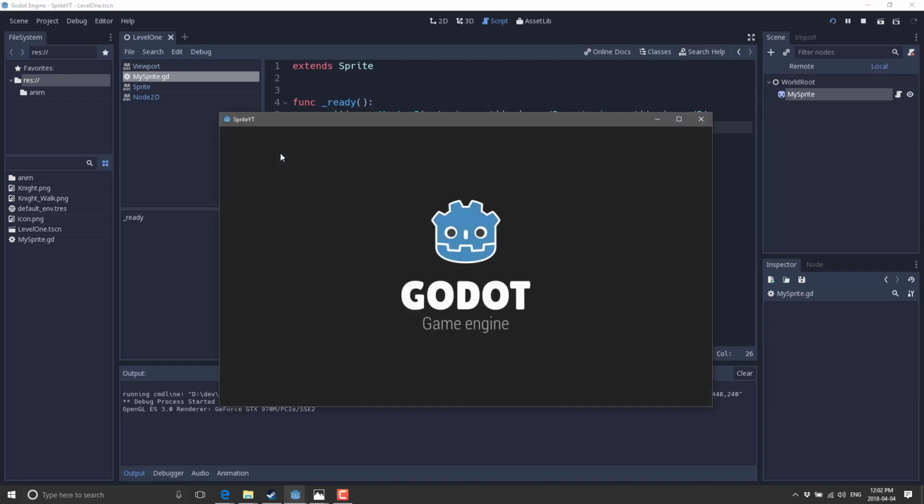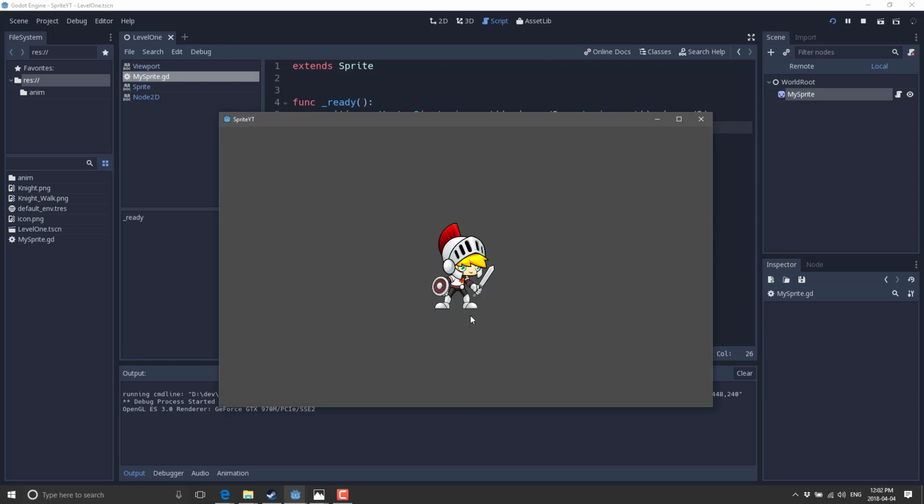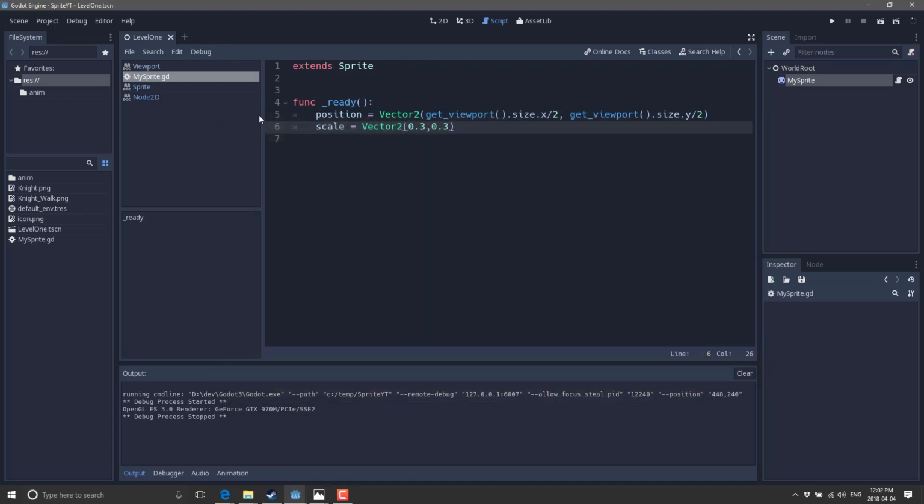We go ahead and run that, and boom, we are now much smaller. So scaling is exceedingly easy when it comes to code. And next up we come up to rotation. Now rotation is also just as easy. There is a method called rotate, and you pass in the amount to rotate by.